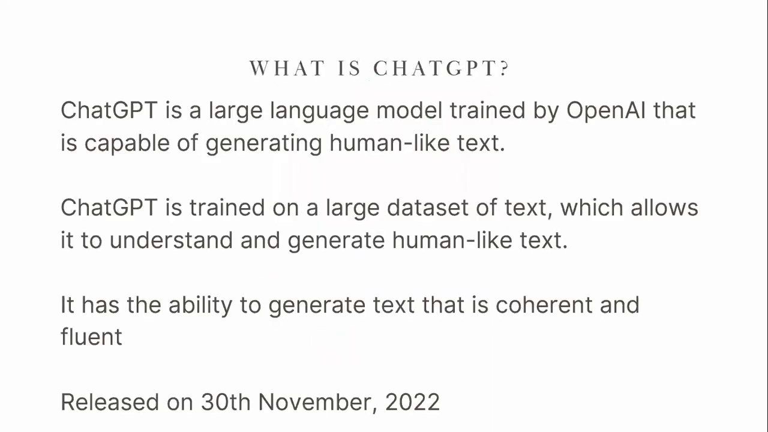So what is ChatGPT? ChatGPT is a large language model trained by OpenAI that is capable of generating human-like text. ChatGPT is owned by OpenAI. That is the name of the company that owns ChatGPT. And it's created in such a way that it's conversational. You chat with it and it gives you responses in form of text. So you can ask it a question and it will respond with text. You can ask it to do something and it will respond with text. So you can use it for different use cases, which we are going to see ahead in this video.